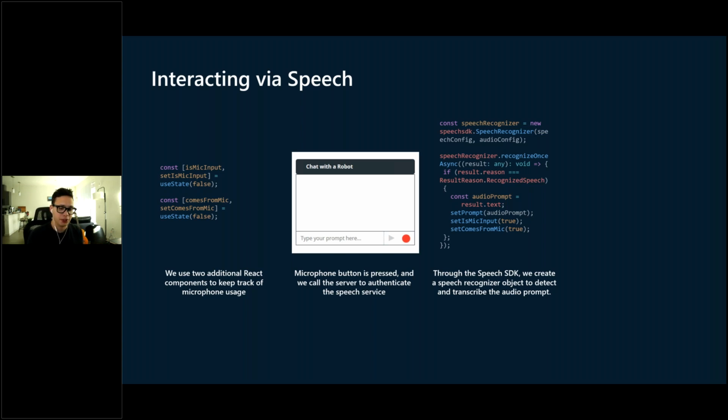So through this speech SDK, we're going to be creating a recognizer object that will detect and transcribe the audio input. And this is done with a speech configuration and audio configuration that are easily swappable. One of them is actually setting up the language. And it's funny, I found out this morning actually that not only do we have a myriad of languages, which I was aware of, but I'm a Spanish speaker.